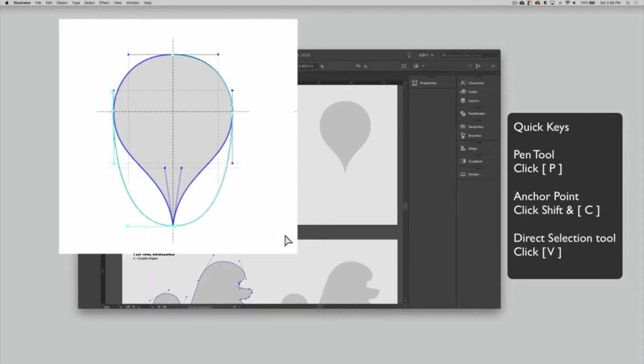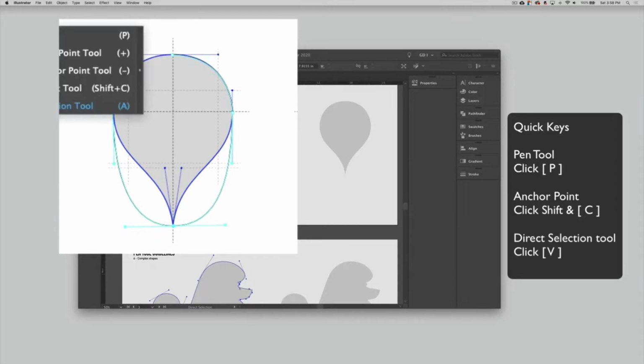So this bottom one's a little trickier. I can't move one without affecting the other. I can change the width, but I can't change how their direction goes. So the next thing I'm going to have to do is show you another tool. So go back up to our pen tool, and we're going to talk now about the anchor point tool, which is Shift-C.